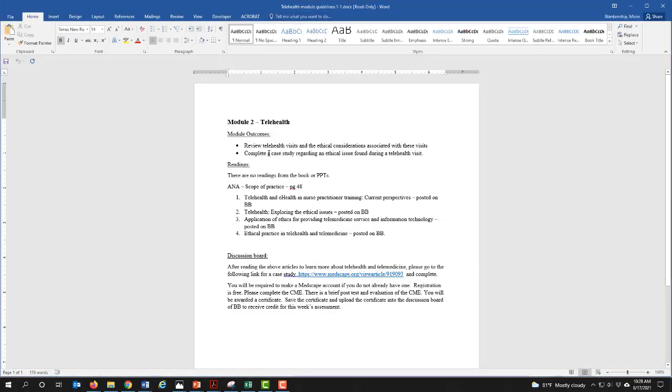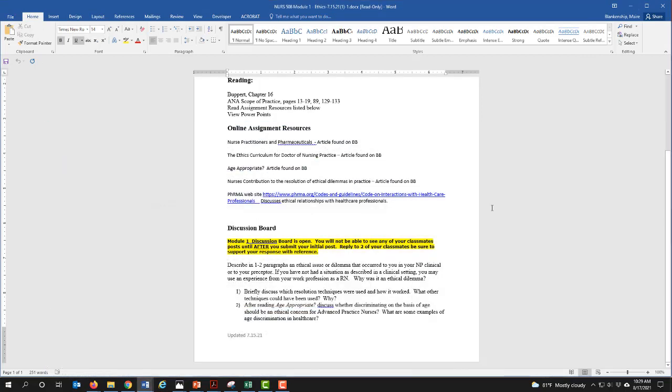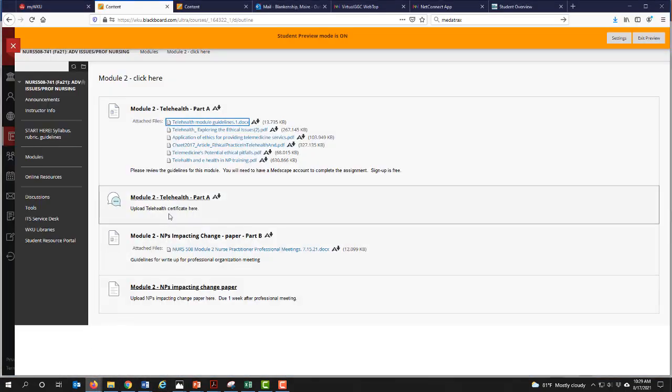In this, you are going to read more about telehealth and e-health and different perspectives. There are articles that are listed on Blackboard, but then you are also going to do a case study that is found in Medscape, and you can click on this link. You will be required to make a Medscape account if you do not already have one. Registration is free and it's very self-explanatory. You'll complete the CME process and you will take a post test and be given an evaluation and a completion certificate, and that's what you are going to upload into that part of this discussion board.